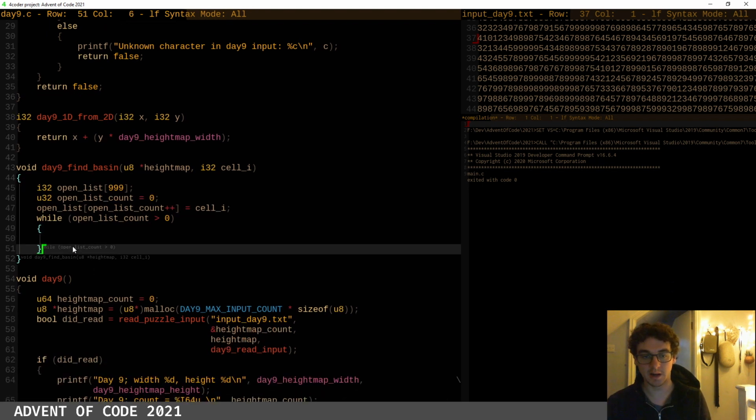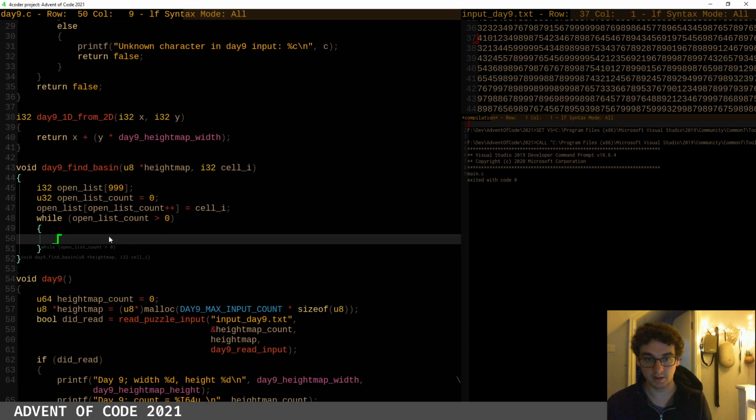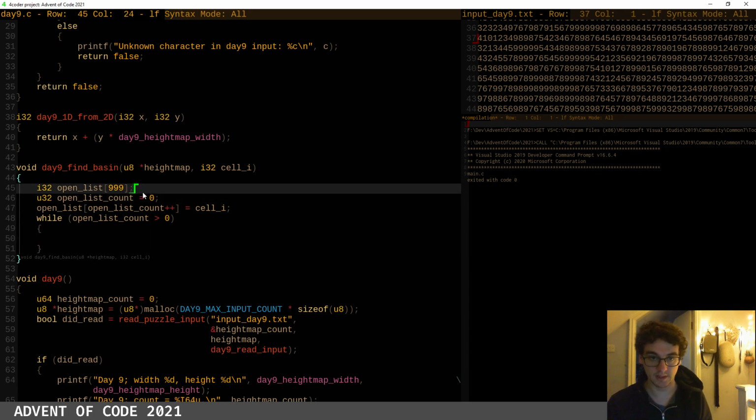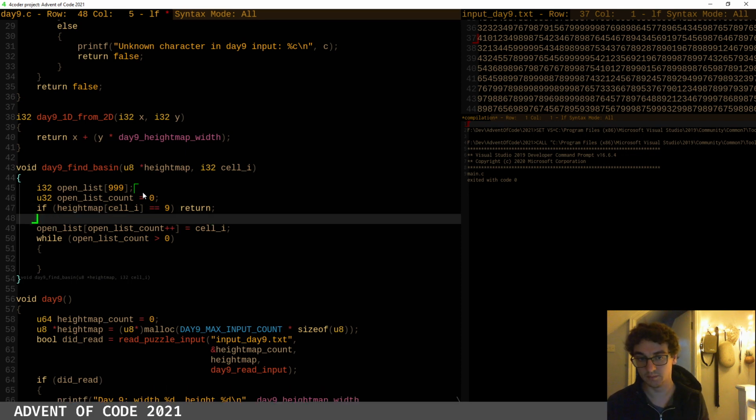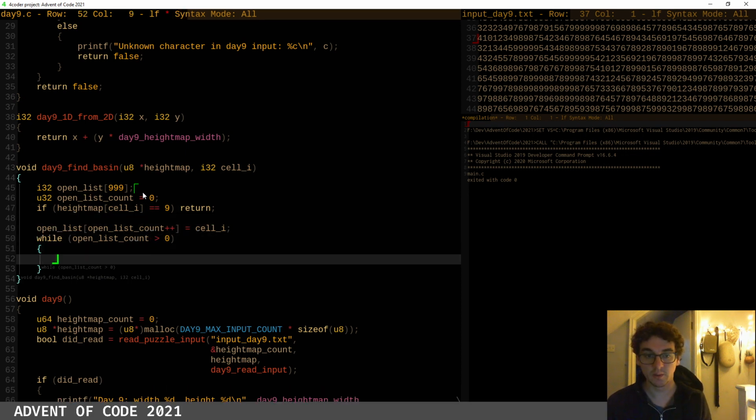So let's write this how I would expect to do. So I would get our cell, well, first of all I would say if our height map cell I is equal to 9, then we would just return. We'll do an early return. Otherwise, we add it to our list, and then here's what we're going to do.